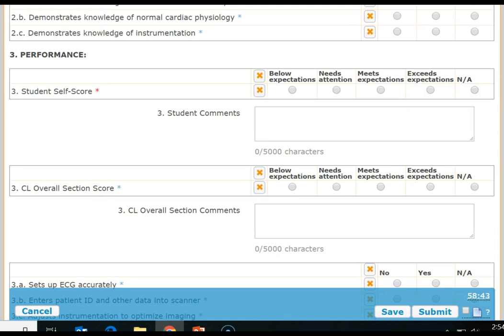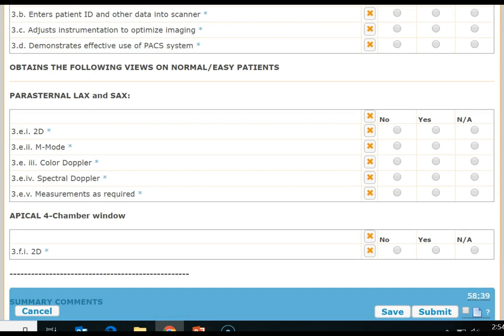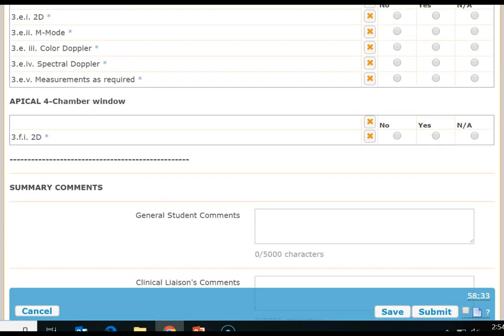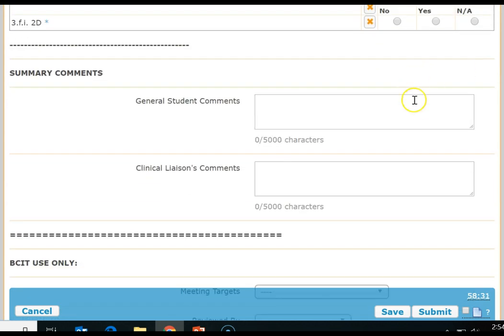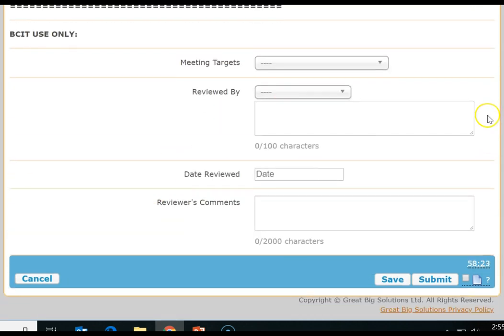As I mentioned before, targets remain low. You're going to be looking mainly at the parasternal long axis and short axis. Finally, you will have an opportunity to put in some comments, as well as the clinical liaison, and at the end of the day, BCIT will fill out this portion as well.